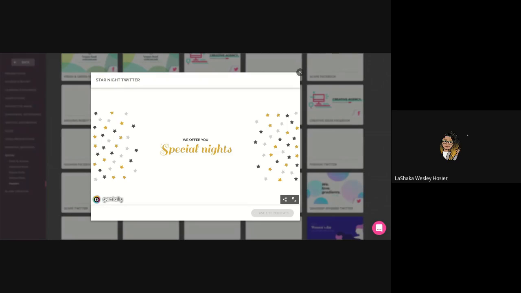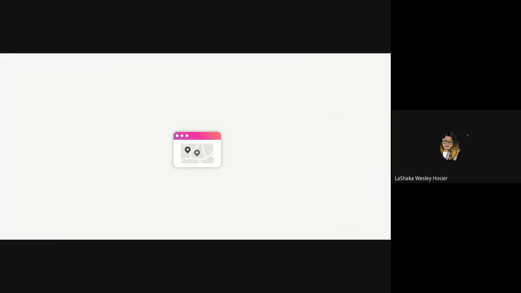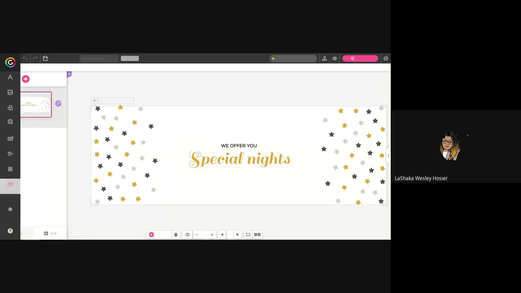That's going to take me to the screen where I can edit this template to make it my own. So it's loading, and we're going to look at all the different things that you can put in a template to truly make it fit your content. So this is the edit screen. Let's look at the tools down the left-hand side.